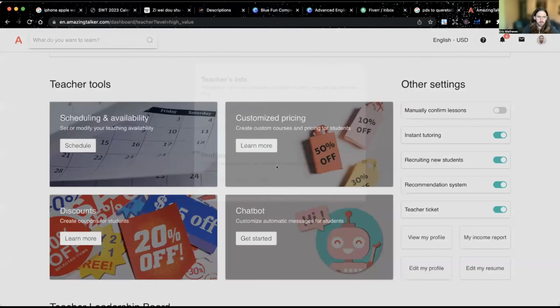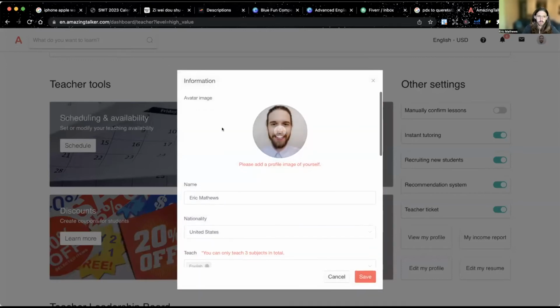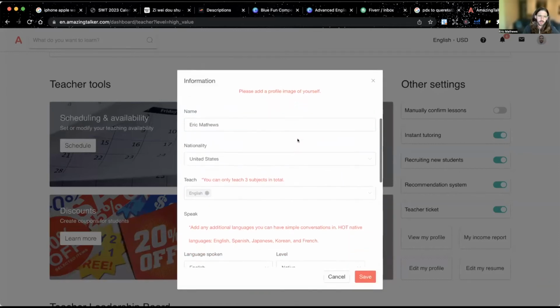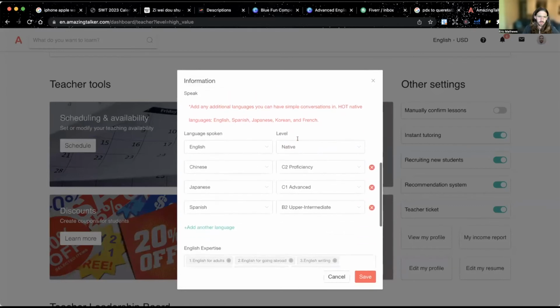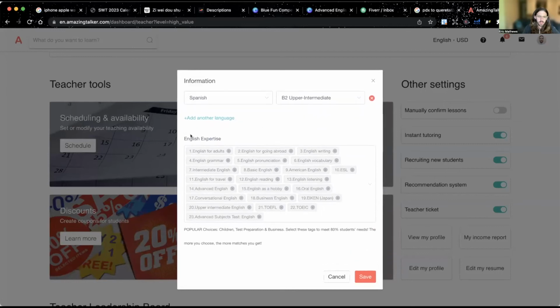You need to click edit profile, okay? And then you've got to figure out what you're going to be interested in teaching. So this is where your avatar picture is. All right, let me go back. Personal info and subjects. Click this one. You can figure out what you're willing to teach. You have your name, what you're willing to do, your languages, and then English expertise.